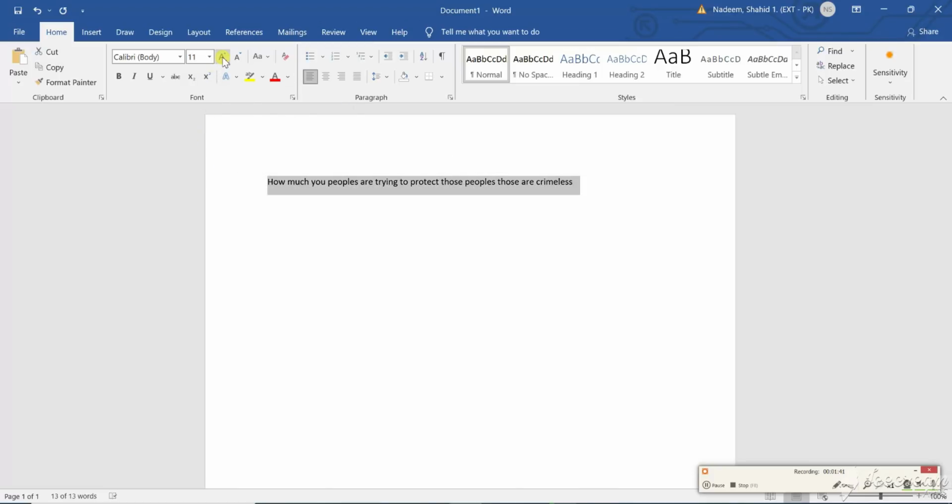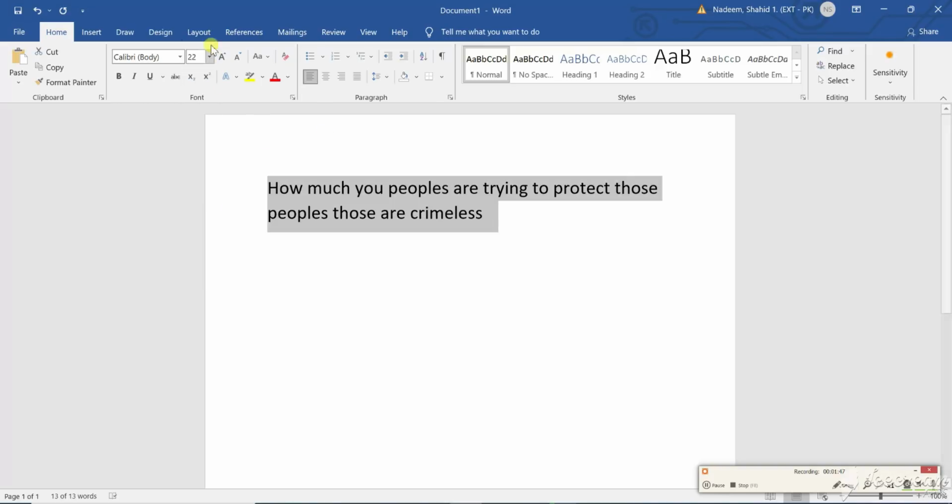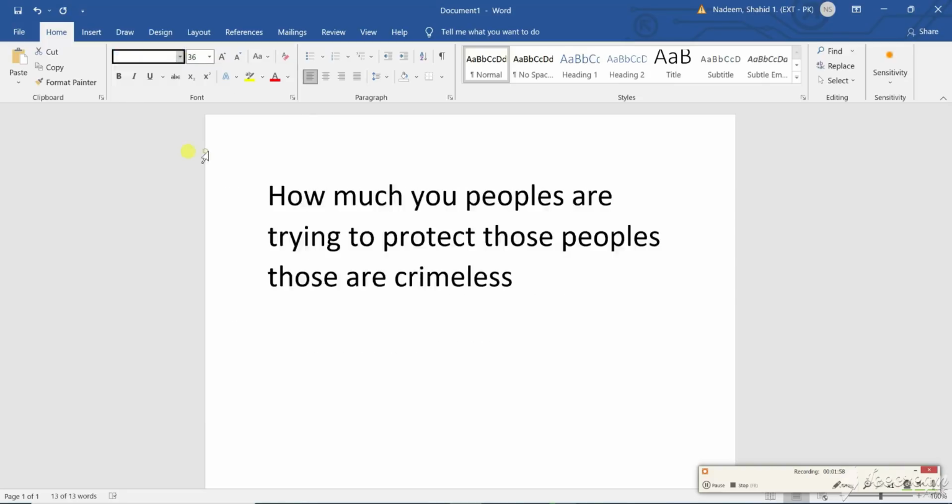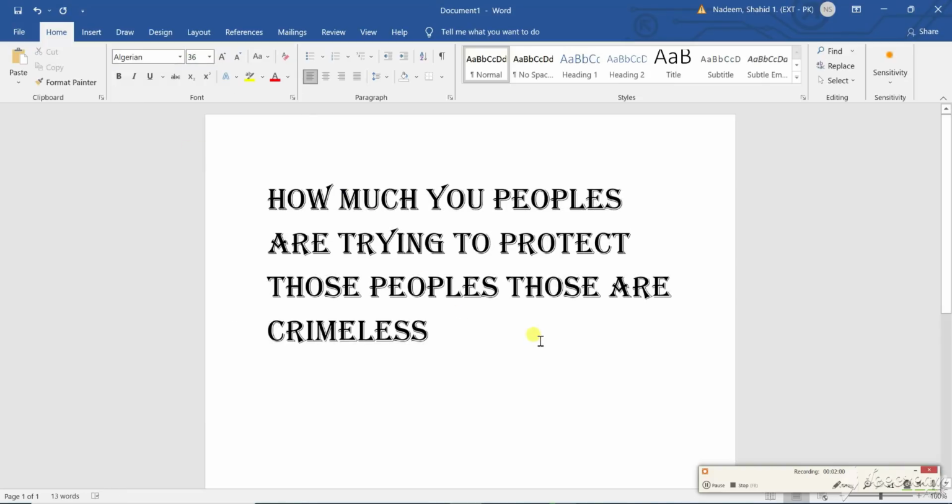After that, if you want to increase the size of the text, just go there and select any size you want. And the second command is font. Just go there and select this font. You can change the writing style of the text that you have written on the Microsoft Word page, which is shown in the white area. This is your white area.